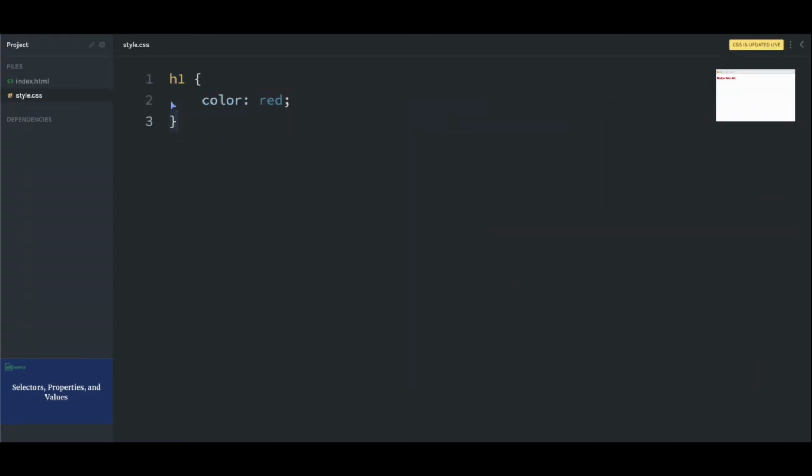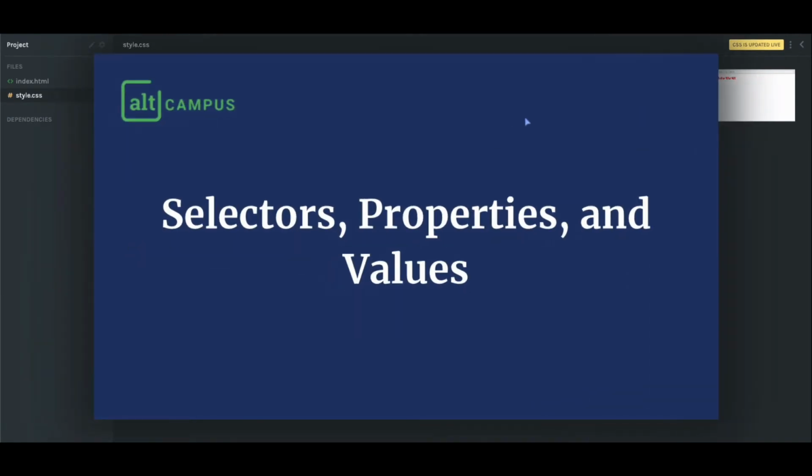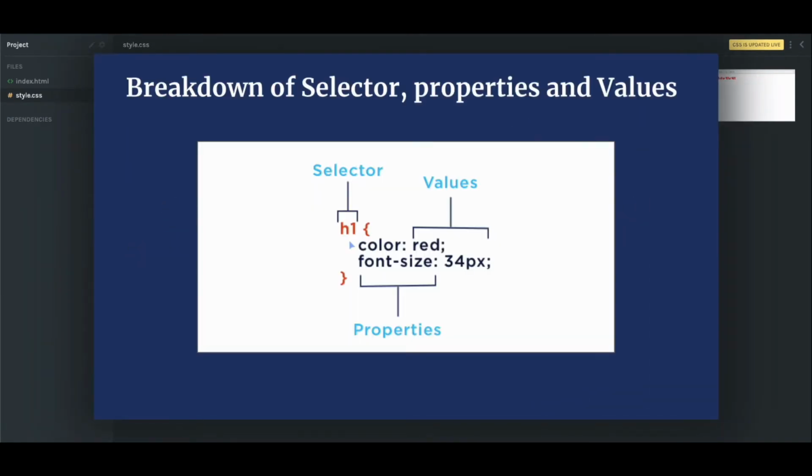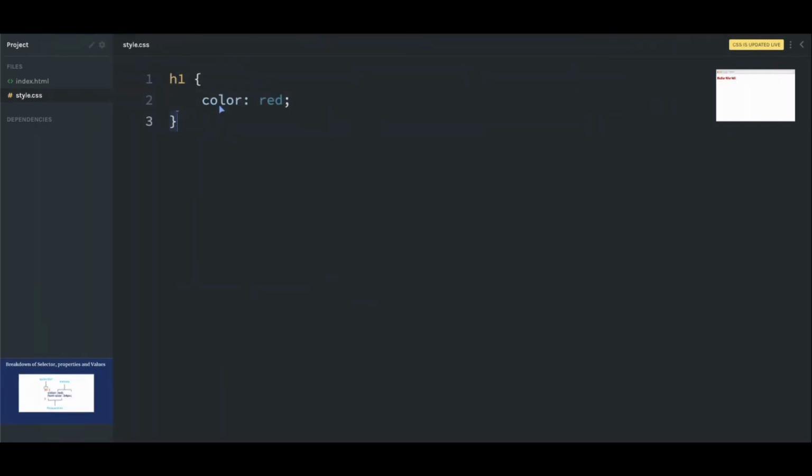Now let's understand this piece of code here. To target any element, we need a selector. And this is one of the ways to target an element in a document. Using the element's name in CSS, we can select that element, and then inside these curly braces, we define our properties and values. Property determines the style that needs to be applied, and the value determines the behavior of the property. In this case, color is the property and red is the value.